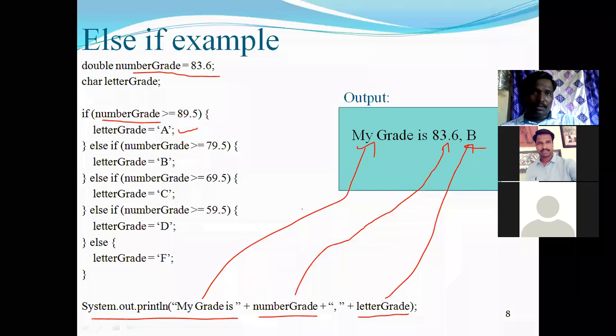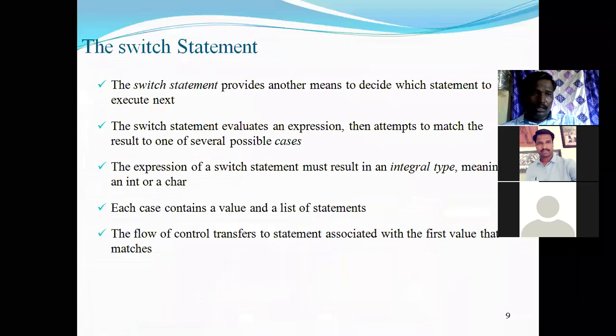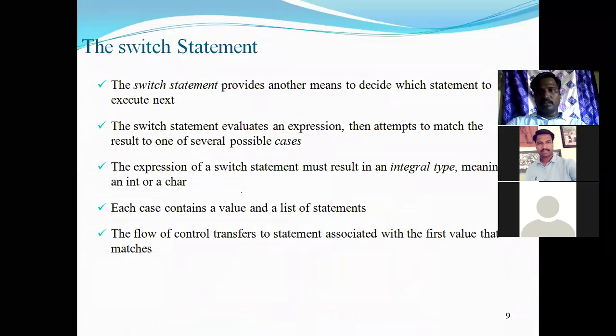So this is an example for else if. Next we have an alternative option for multi-way selection. Instead of using if else or else if, you have another option called the switch statement. The switch statement is also used to choose one option out of many possible options.